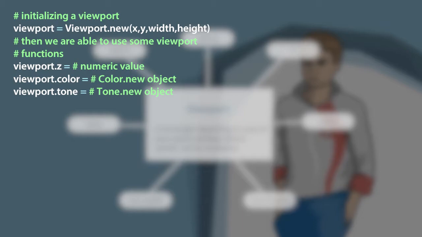And the fourth parameter is going to be the height of the rectangle. So basically with these 4 parameters, you're defining the endpoints of the rectangle, and inside of this rectangle is where your sprites are going to be rendered.